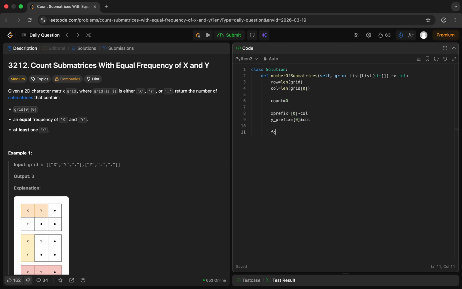Now simply go to the loop. So for i in range row, you can define x row is equal to 0, the number of x in that particular row, and y row, the number of y in that particular row, should be 0. And simply go for j in range column.